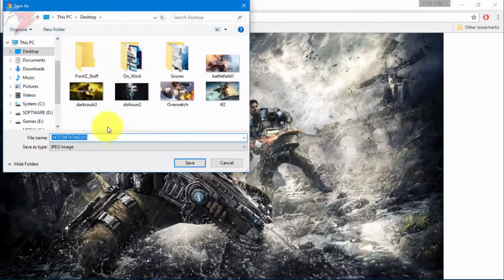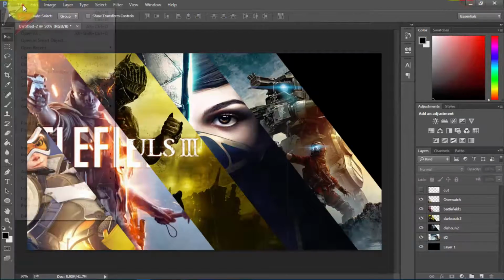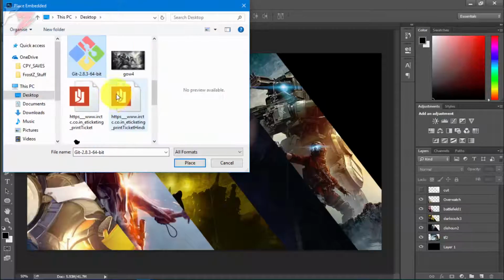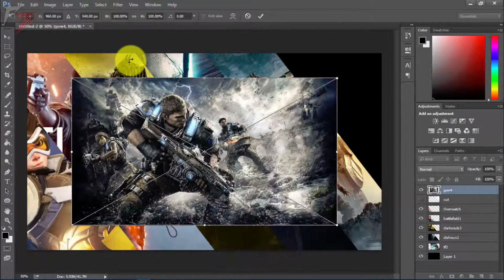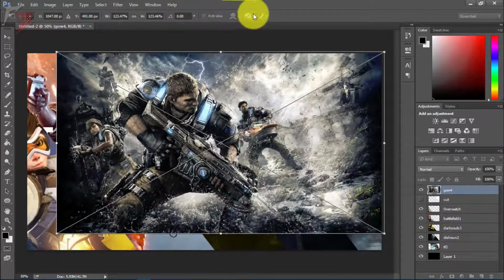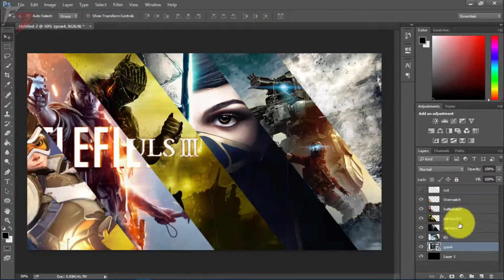And let's save image as, and I'm going to type in Gears of War 4. Let's save it. Minimize this, go to File, Place Embedded, and type in Gears of War 4. Okay, so that's done. Scale it out. Scale this out and check. And let's place it on the last one.